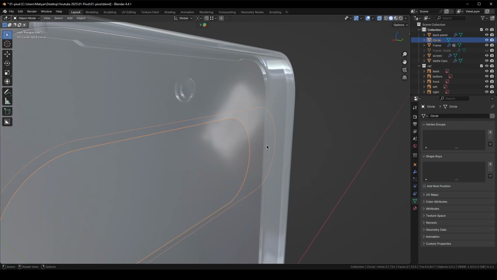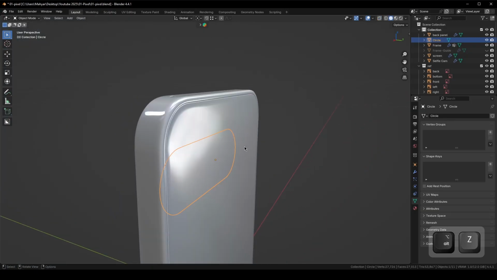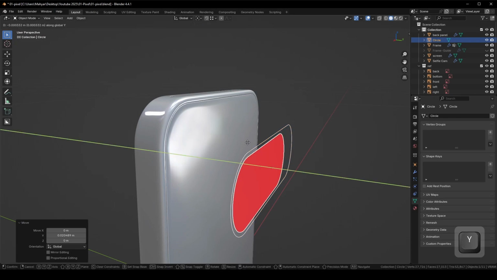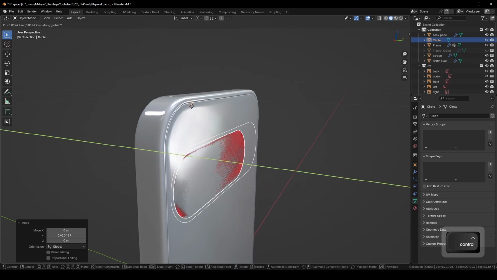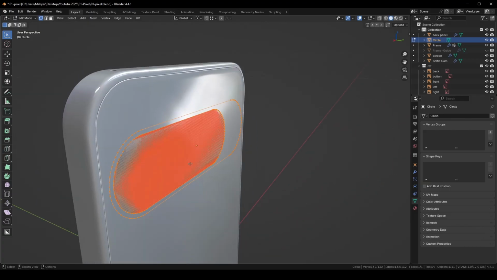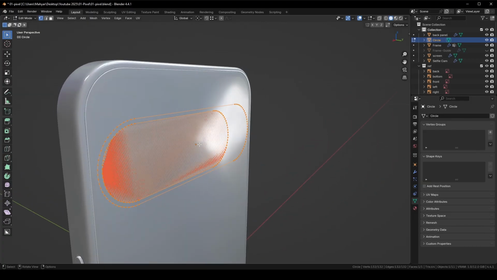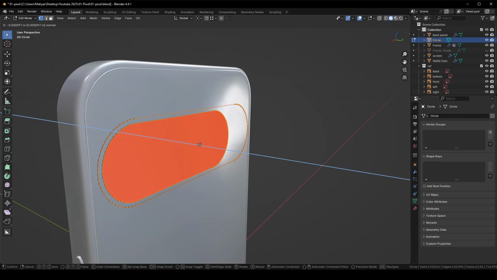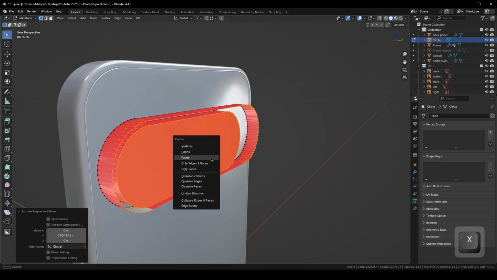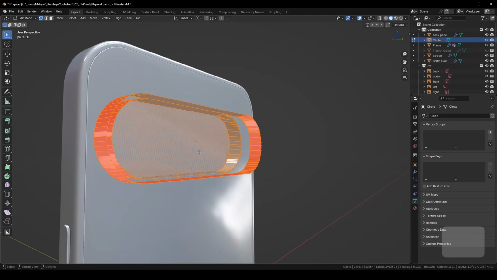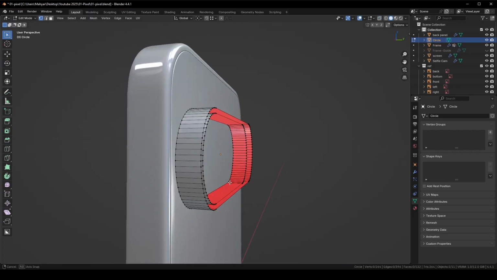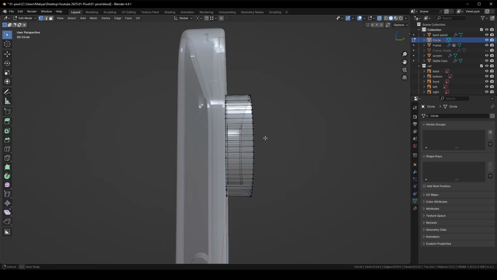Let's move it, G, Y. Go to vertex mode. Now I will delete this face. We can extrude it. E, Y. Now we can delete the face. Select all and Shift N. Alt Z. Delete faces. Now we select these vertices outside.